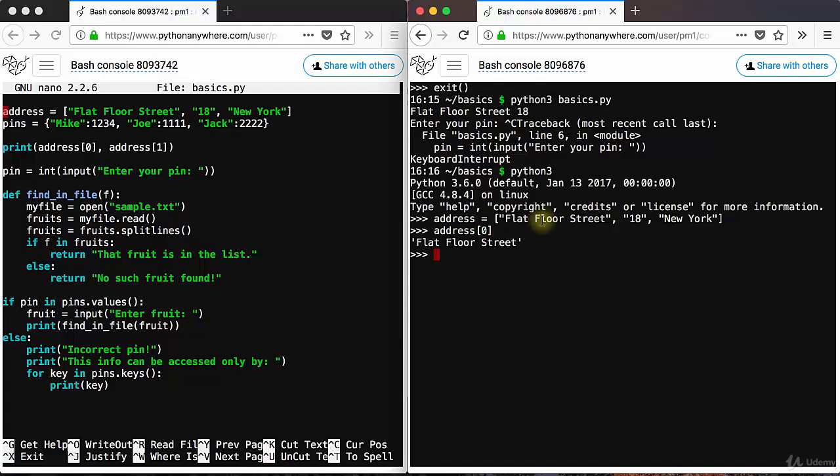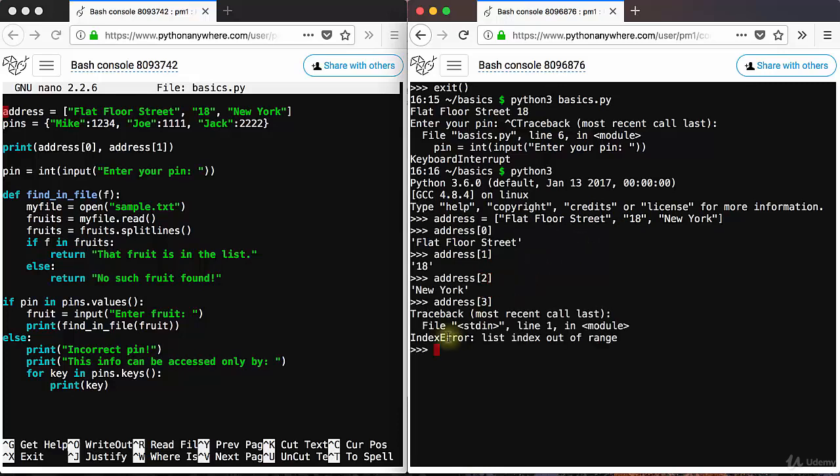That's because list items have indexes. Each of the list items has an index, and it starts from 0. The very first item of the list has an index of 0. The second item has an index of 1, and the last item has an index of 2. If you pass 3 there, you'll get an error which says IndexError: list index out of range. So basically the list doesn't have an item with index 3.